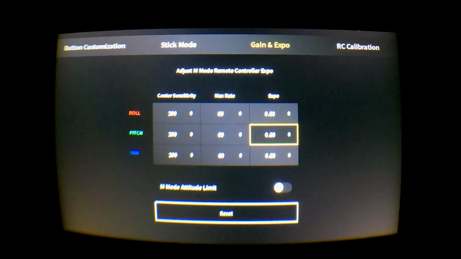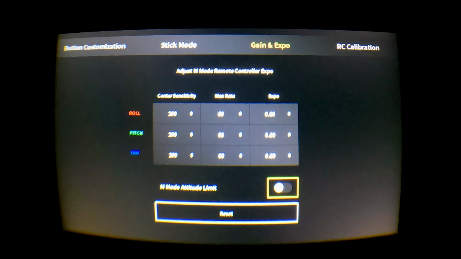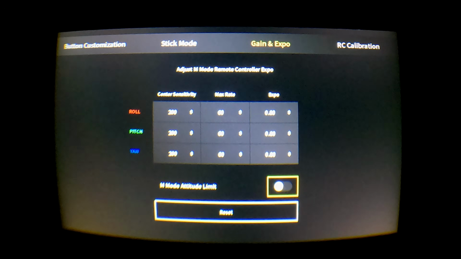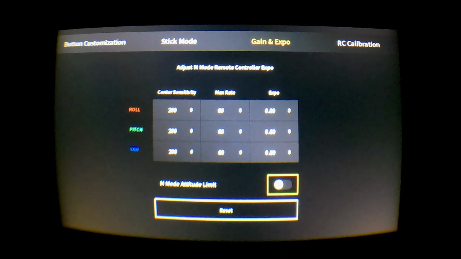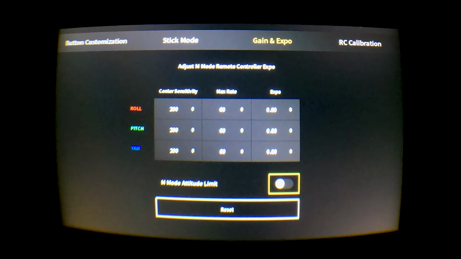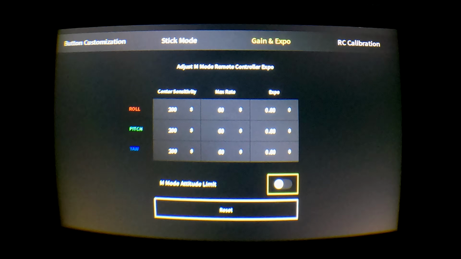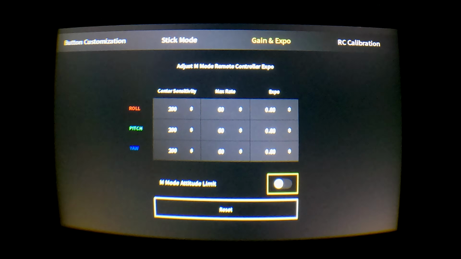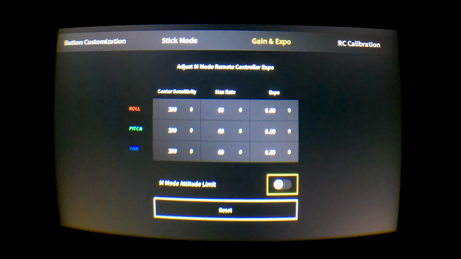Now, moving on, underneath of that chart that shows the center sensitivity, max rate, and expo settings, we can turn on the M mode attitude limit, and you can think of this as a set of training wheels for somebody that is just learning how to fly in full acro. So with this turned on, the drone is not going to flip all the way forwards, all the way backwards, or do a barrel roll from side to side.